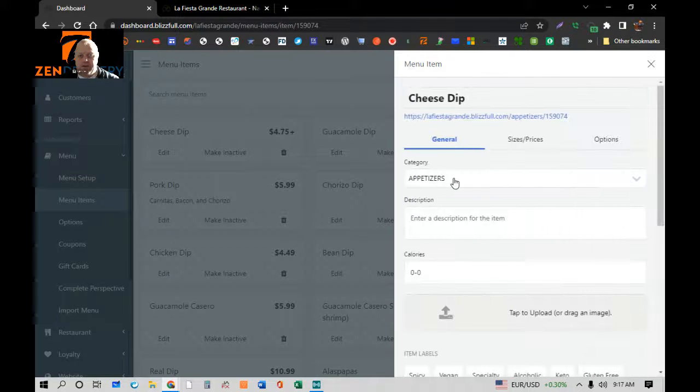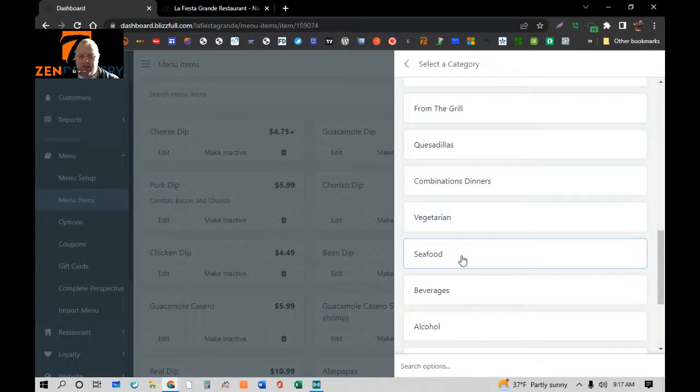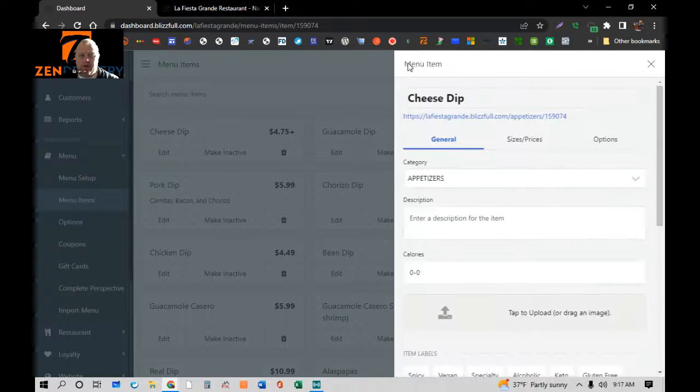Let's say I start selling seafood and I had a seafood plate that was already under appetizers, and if people were buying it as a main dish, I can put it under seafood. I can click it and go down to where my seafood is and click seafood, and it's going to put it in that category, so people know where to go to get it.